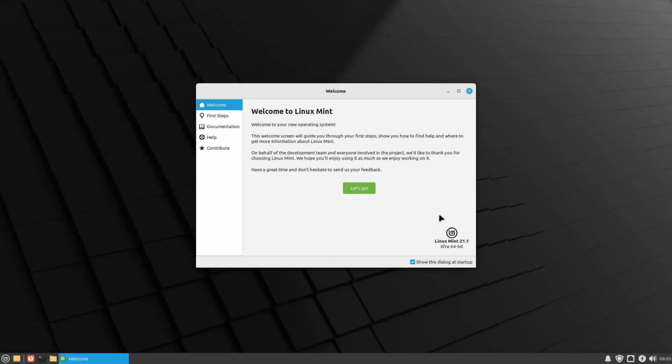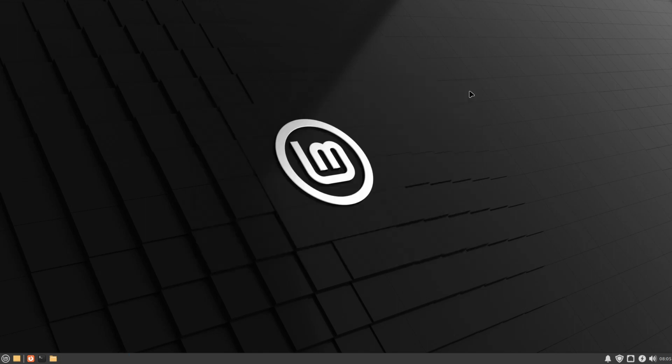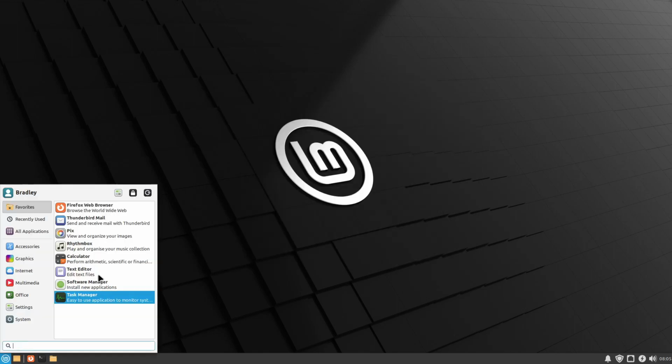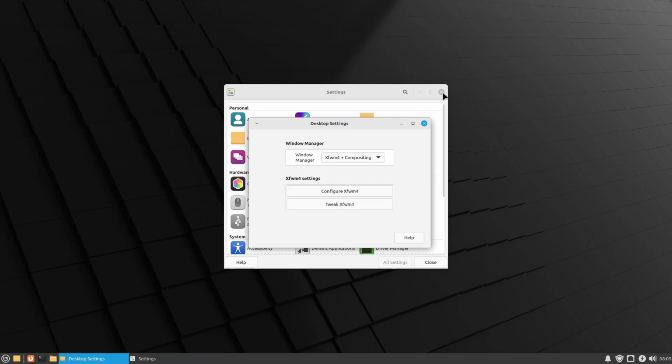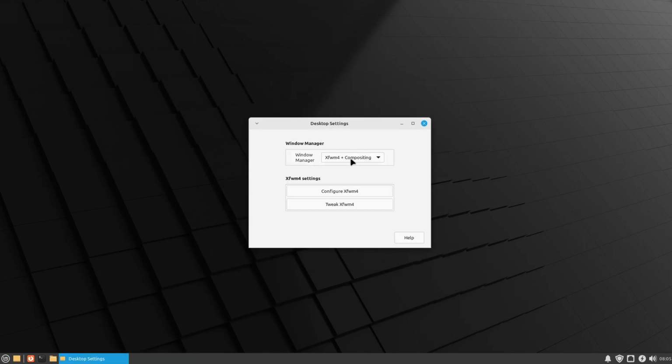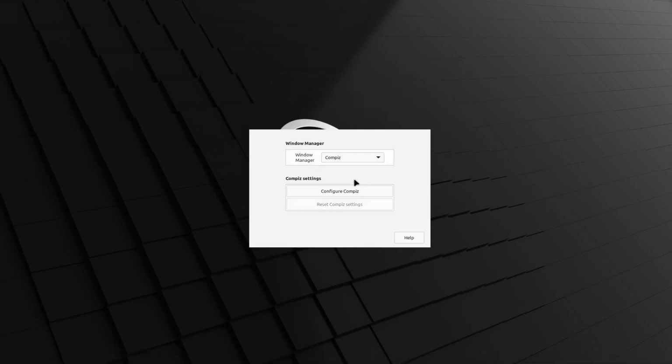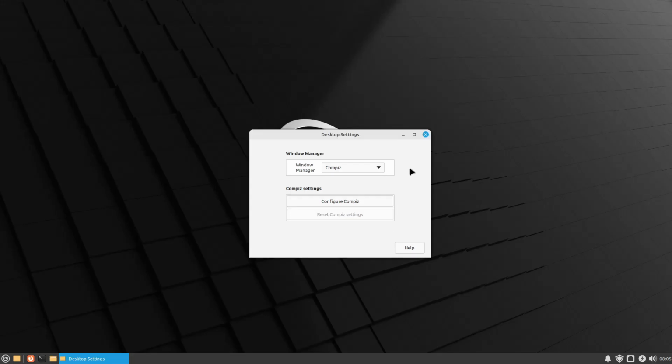Our guinea pig today is Linux Mint 21.1 Xfce, still in beta at this point in time. We'll begin by going into the settings, and then we want desktop settings, and we'll change the window manager to Compiz. So this is for people that aren't sure how to do this. Everybody else, there's timestamps below if you want to whiz past all this mundane stuff.